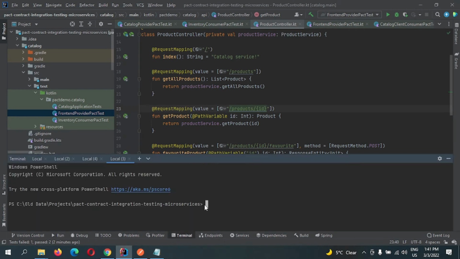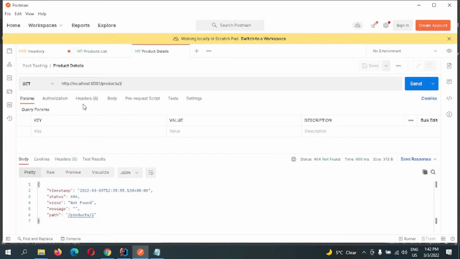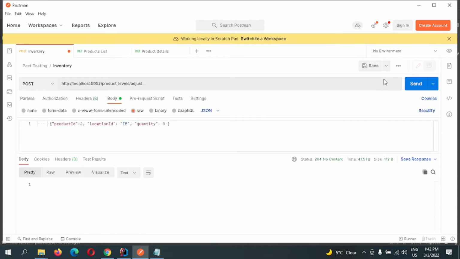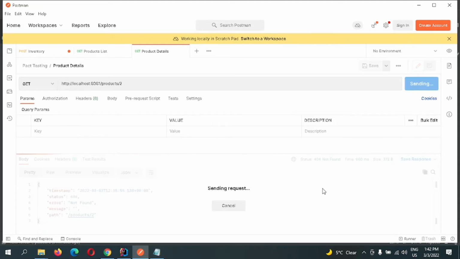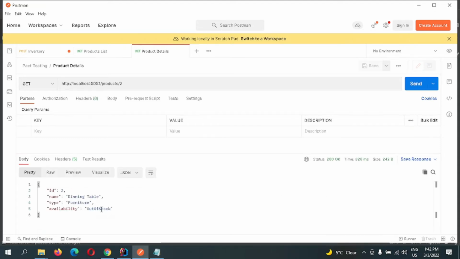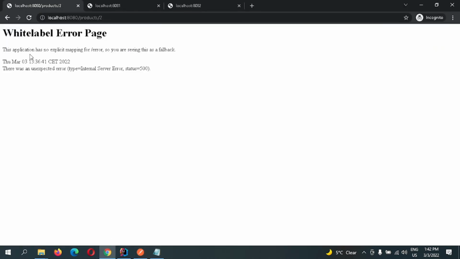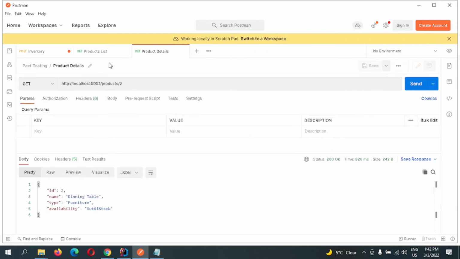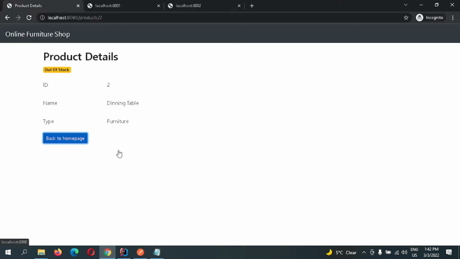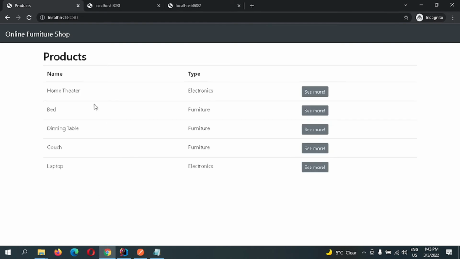So the build has passed. I'm restarting the Spring Boot services of catalog. If you remember, we have changed the inventory. I am changing it again, and the status is 204. No content is generated. If I go to the product details page and see the inventory status, it is out of stock. Let me go to the product detail page and refresh this page. It is showing as out of stock. And if I go to the products list page, the home page or the products detail page, now all the three services are up and running.